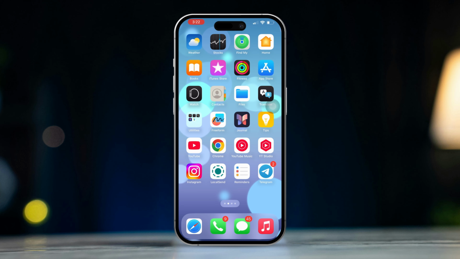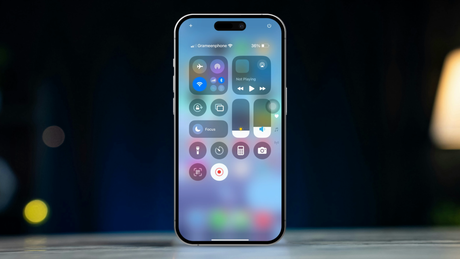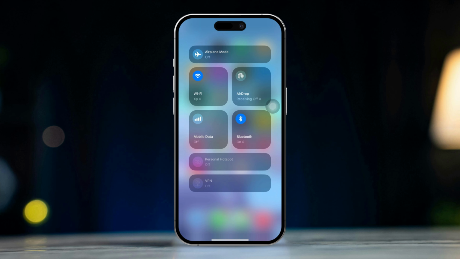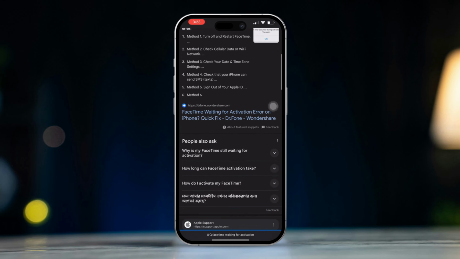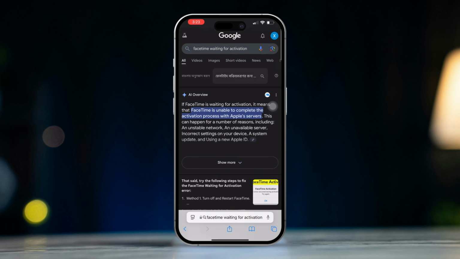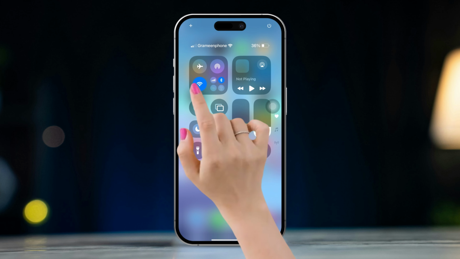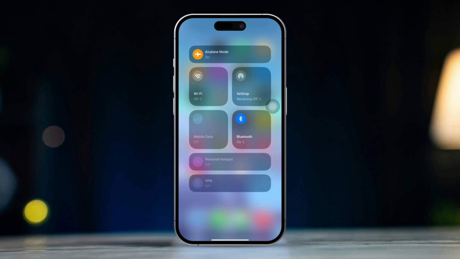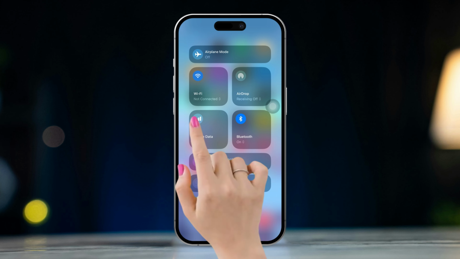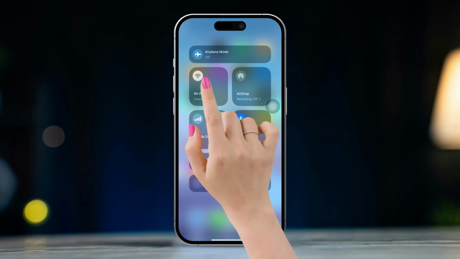Solution 1. Check your internet connection. Swipe down from the top right corner of your iPhone screen to access the Control Center. Ensure that Wi-Fi or cellular data is enabled. Open a browser and visit a website to verify your internet connection is stable. If you have unstable internet, enable airplane mode for 10 seconds, turn it off, or you can switch your network from Wi-Fi to mobile data or mobile data to Wi-Fi.